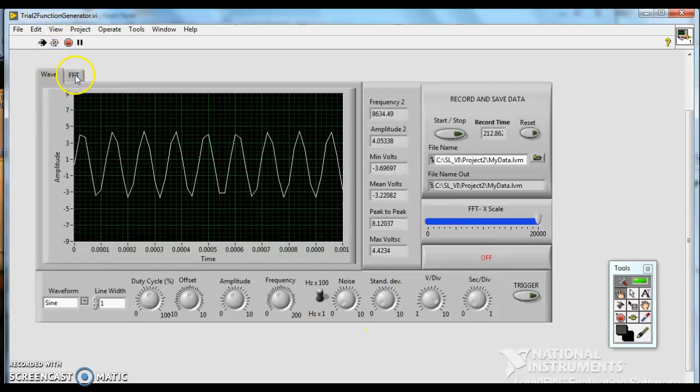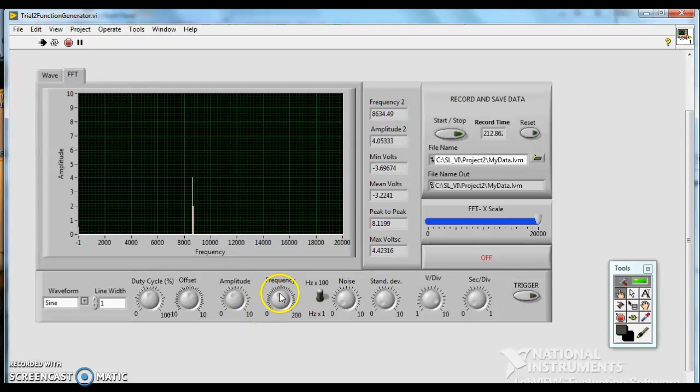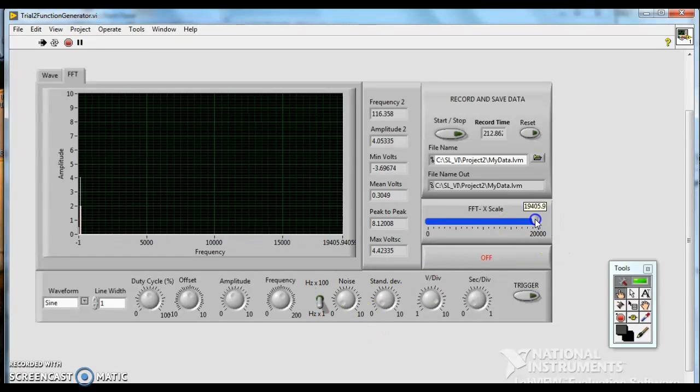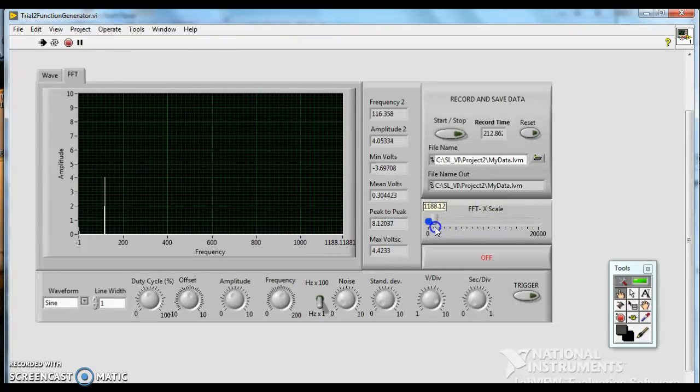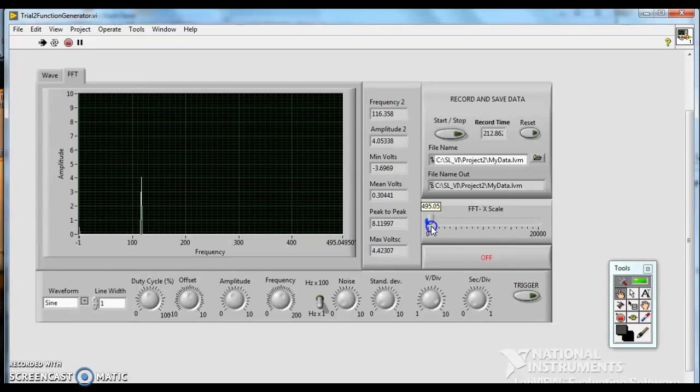You can look at the FFT. If you change it here, slide this scale, go back to multiply it by 1, and it's over here. You can get a better look at it by changing the scale again here, and you can see exactly where you're at for any of those.